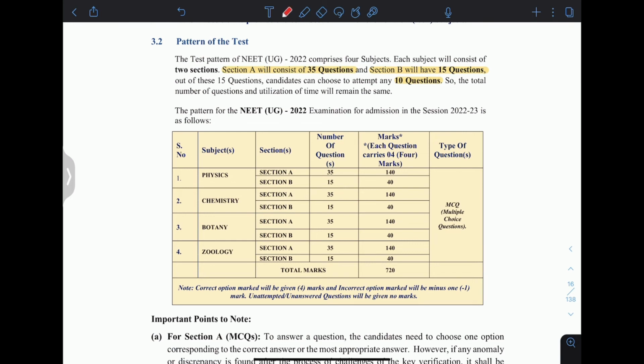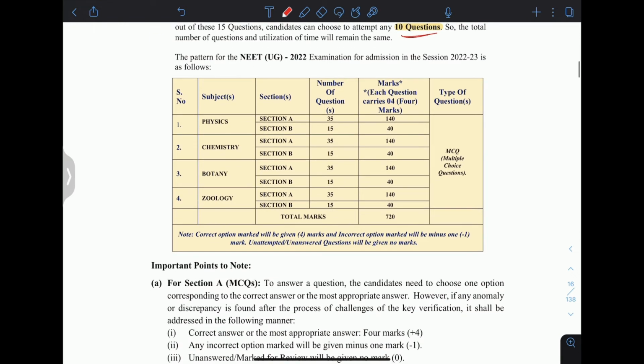Pattern of the test. The test pattern of NEET 2022 comprises 4 subjects. Each subject will consist of 2 sections. Section A will consist of 35 questions and section B will have 15 questions. In section B, among 15 questions, the candidate can choose to attempt any 10 questions. So now the subjects are physics, chemistry, botany and zoology. In each subject there is section A and B. So total marks will be 720. All the questions are of MCQ type.